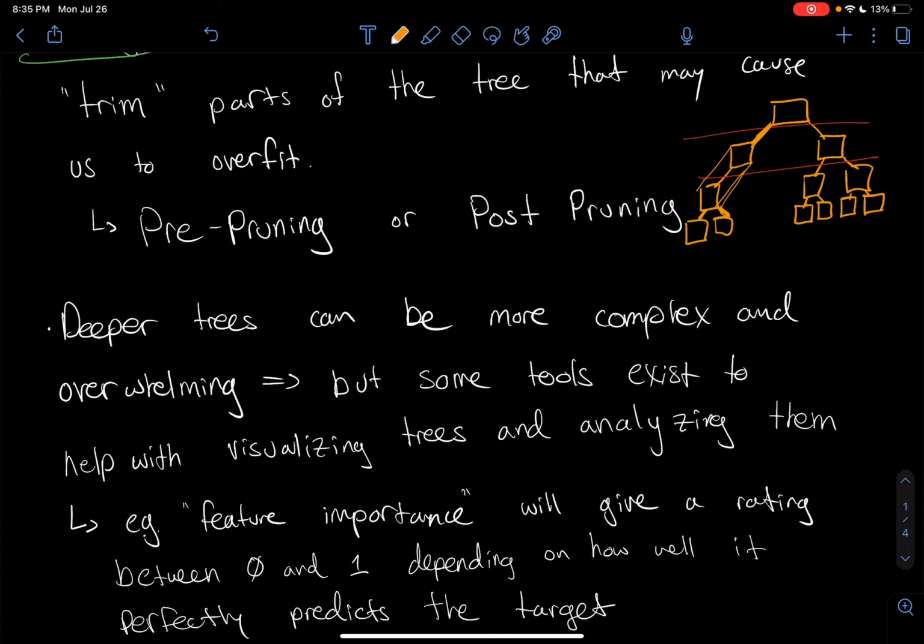Deeper trees can be more complex and overwhelming, but again, if you're working with decision trees and programming frameworks, scikit-learn, for example, that's a popular one that people use when creating their algorithms via code.